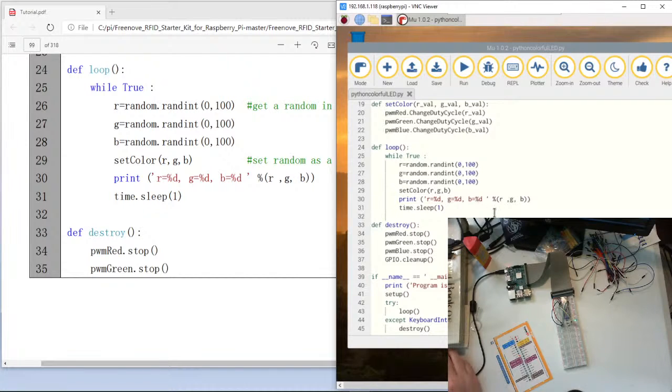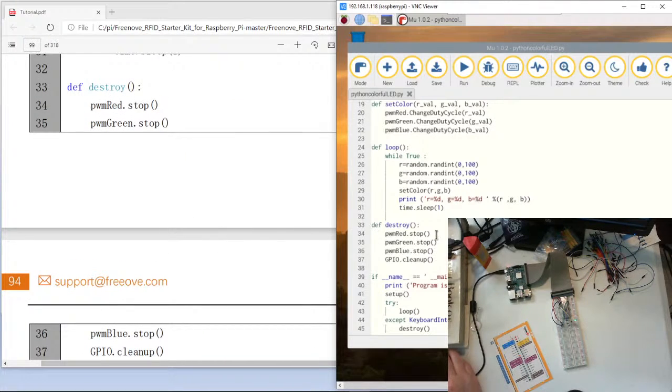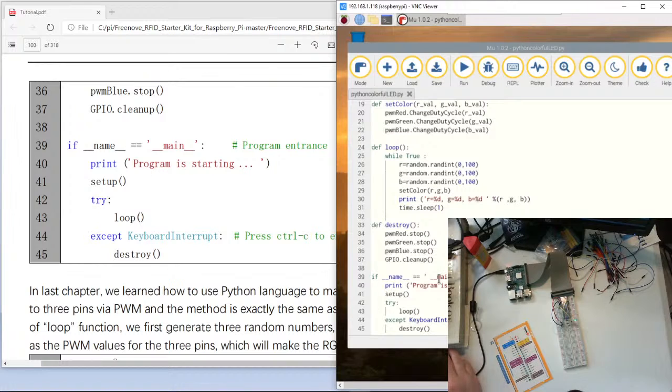We never got anything on the screen, which was odd. Time sleep 1. Let's see. Define destroy, red stop, green stop, blue stop, 37 is cleanup, and if name, this was the one I wasn't sure about. Print program start, setup, try, loop, accept.